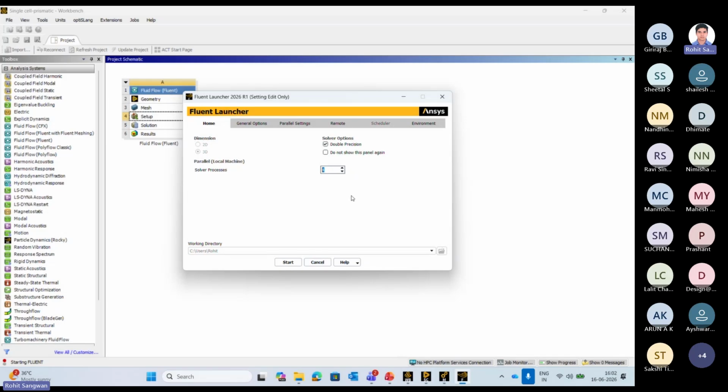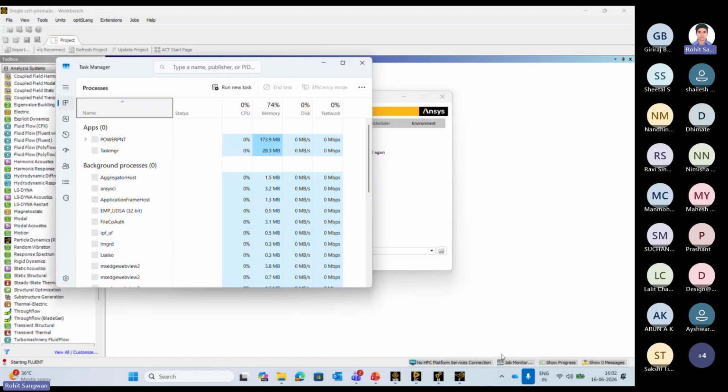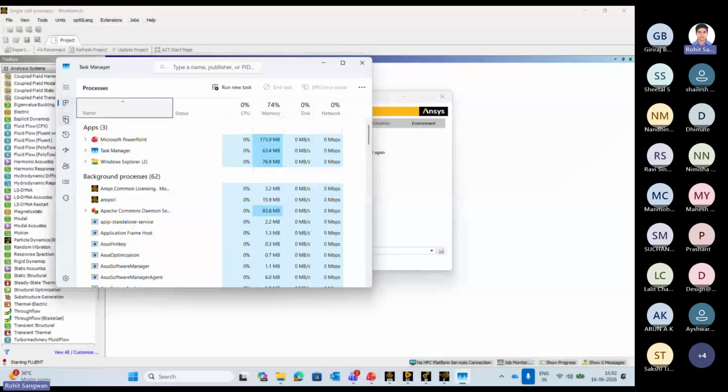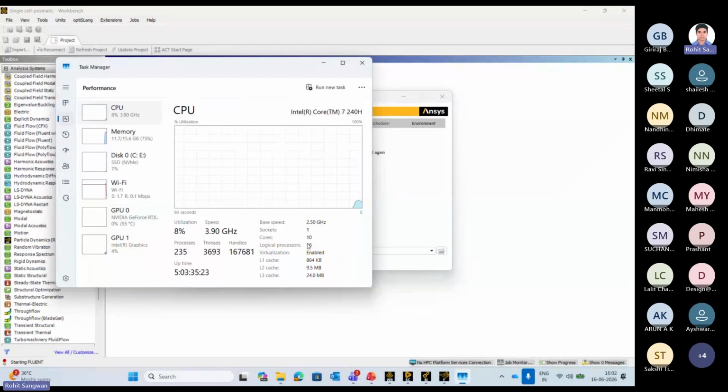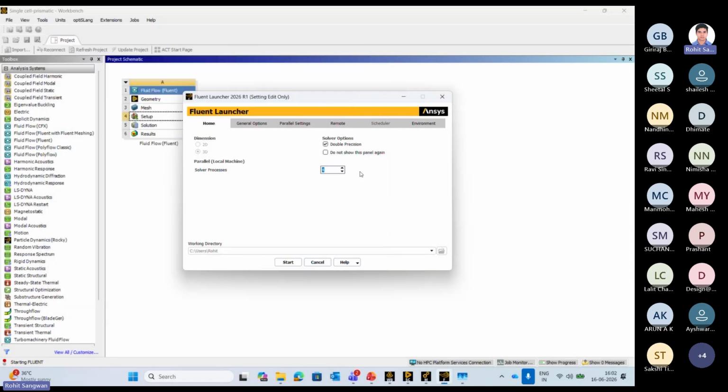You can check your number of cores in the task manager. Right click on the taskbar, open the task manager, and see the performance tab, CPU. In CPU you can see the number of cores. I have 10 cores, but since I have the commercial license, I can go up to 4 cores only. If you have the teaching license, you can use a maximum of 4 cores. Whereas when you're working on research, you should have a research license and you can go up to 16 cores. The hardware should also have the same number of cores. Now click on start.